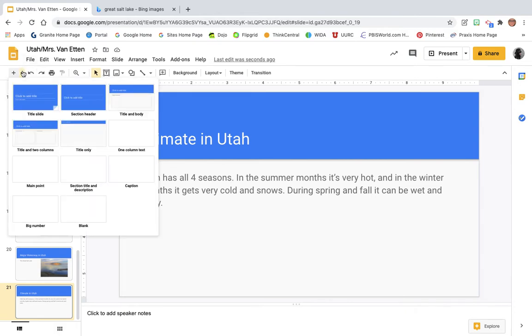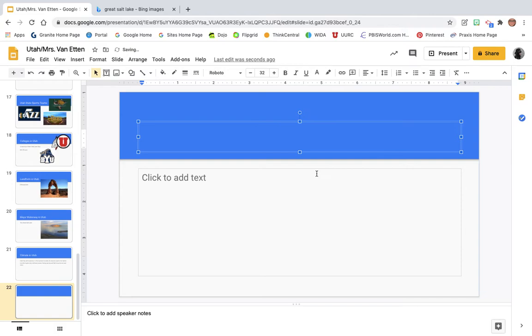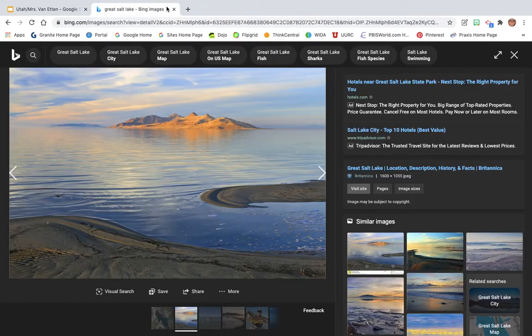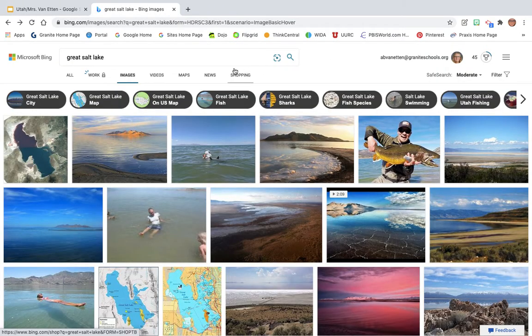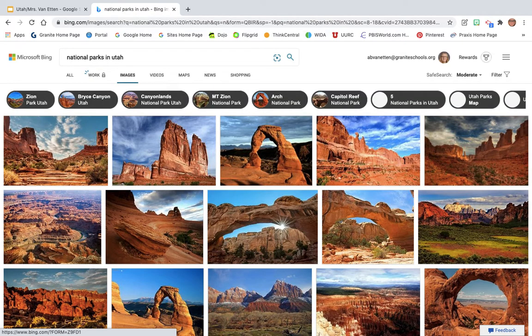Okay, the very last slide that you are going to include on your state report is, well, actually, I'm going to put state or national parks. And because some states don't have national parks, they just have state parks, that's totally fine. I want you to include just one. So let's see. I'm going to type in national parks in Utah. That's how you can do your research.